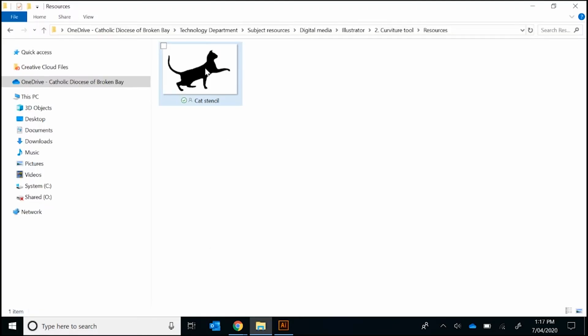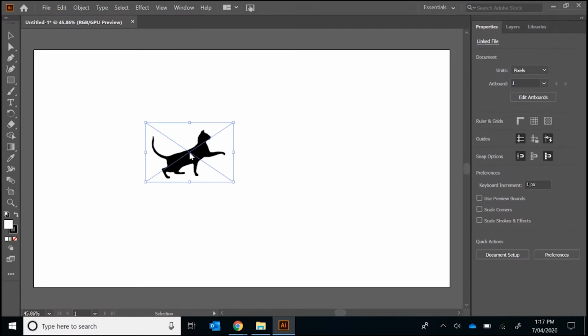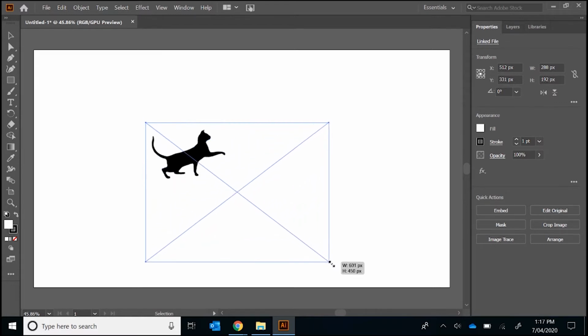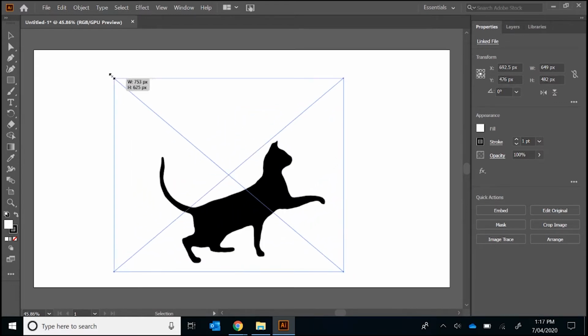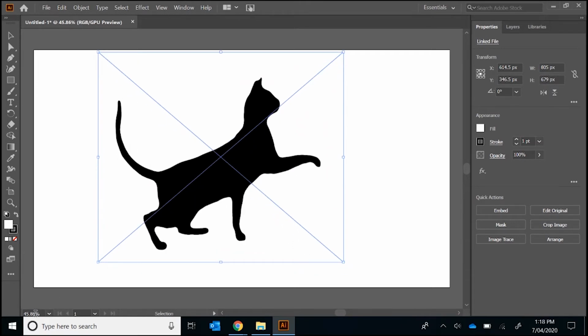So we've got cat stencil. So we just drag that onto our Adobe Illustrator interface or canvas. We then make sure that we have the options selected. So we just grab the handles of the cat, just make that a bit bigger. And then what we're going to do is zoom in on the cat's tail. So we'll just change the percentage in the bottom left-hand corner to say 75%.